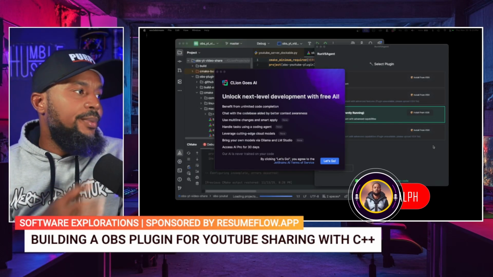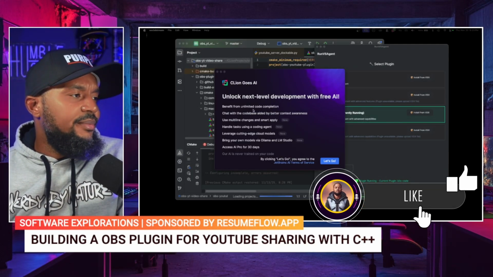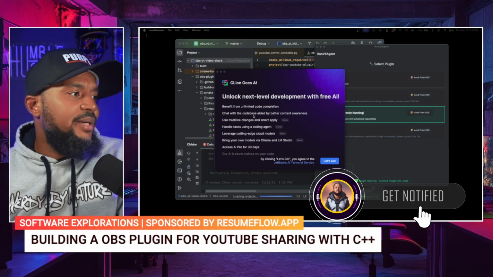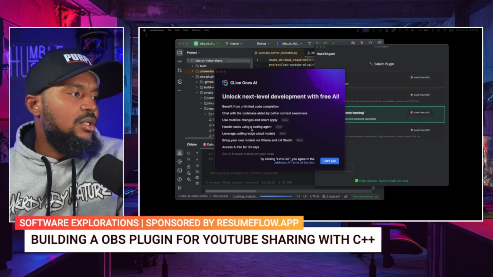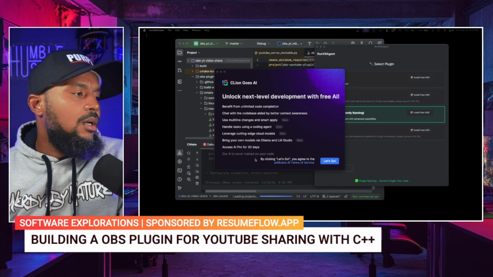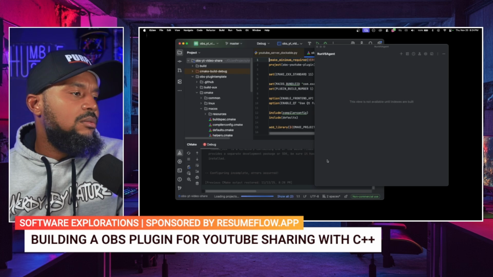I have CLion open. Oh, it says unlock next level development with free AI. Benefit from unlimited code completion, chat with code base aided by better context awareness, use multi-line changes in smart apply, handle tasks using coding agent, leverage cutting edge cloud models, bring your own models via Ollama and LM Studio. Do I want to do this? Access AI Pro. I don't know if I want to do that. Well, let me see.